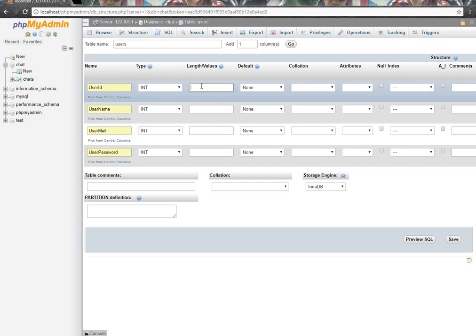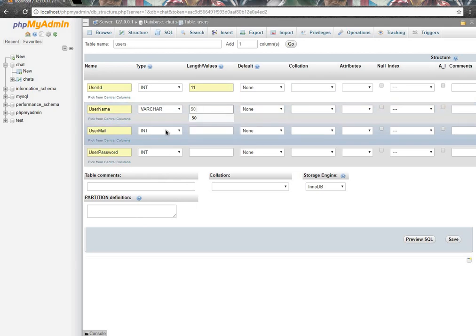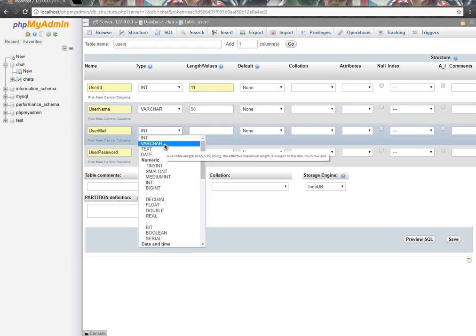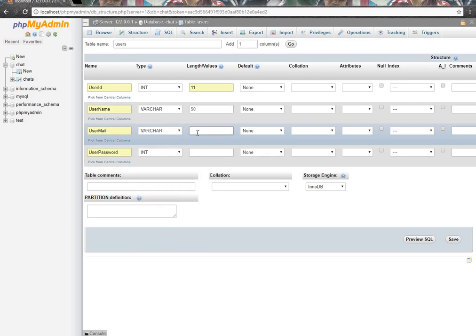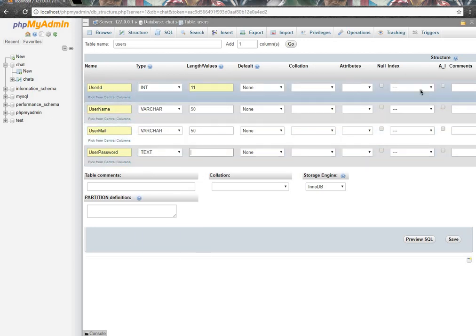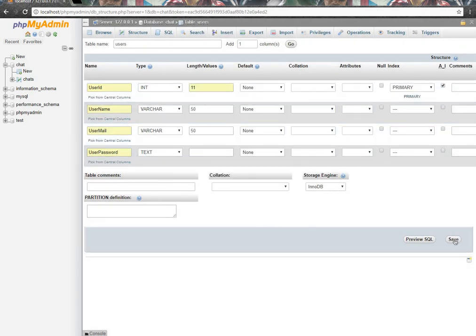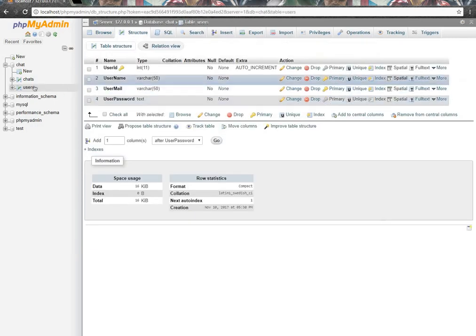The first one will be an integer with a length of 11 and it will be auto incrementing. The second one will be username, a varchar with a length of 50, and the third one will be user mail, a varchar with a length of 50. The last one will be text with no length. So click save. So guys, these are our two tables.